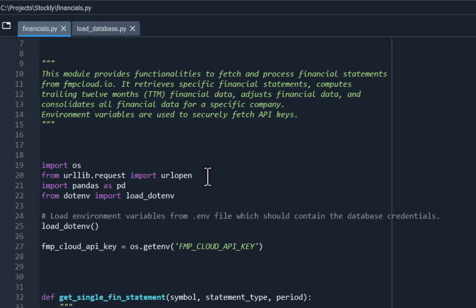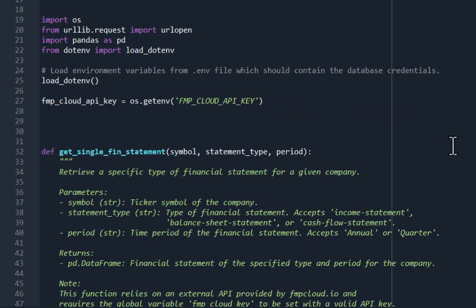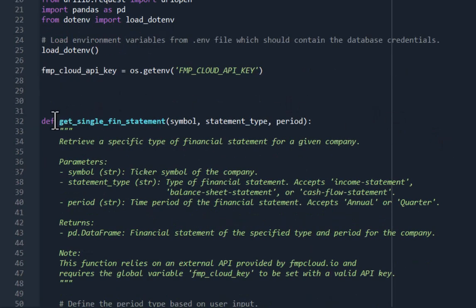URL-lib is to request the data from the API. We're going to convert that data into a pandas data frame. And .env is for loading the API key for FMP Cloud, which is stored in the .env file. There are 5 functions in the financials module. The first function, get single financial statement. This gets a single statement type for a single period.